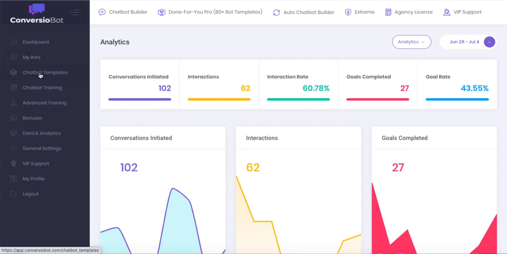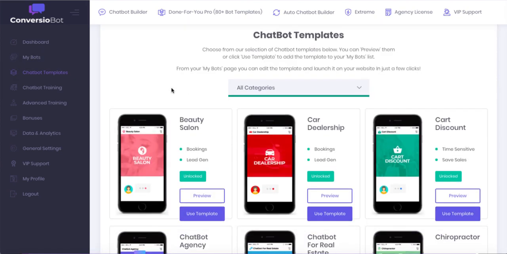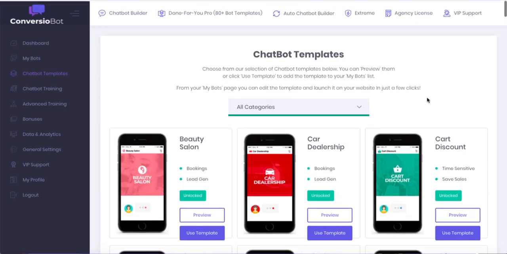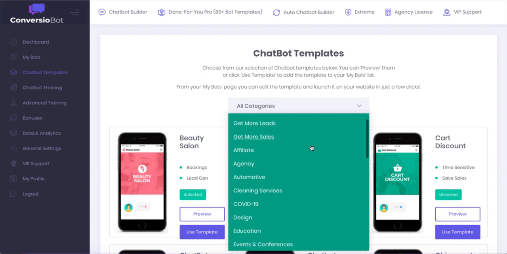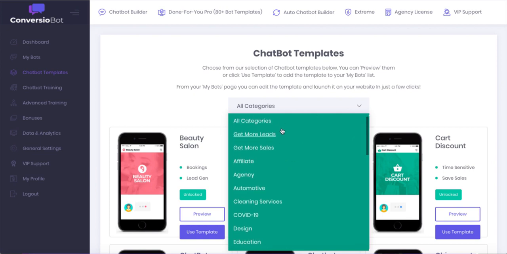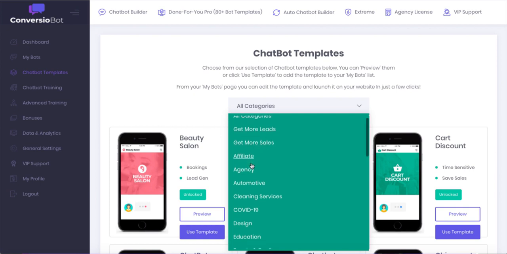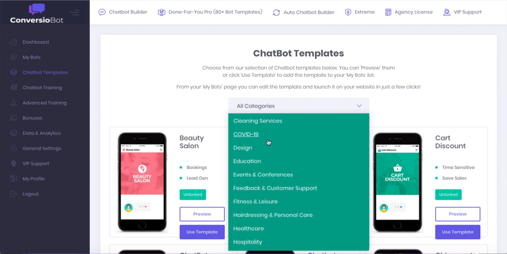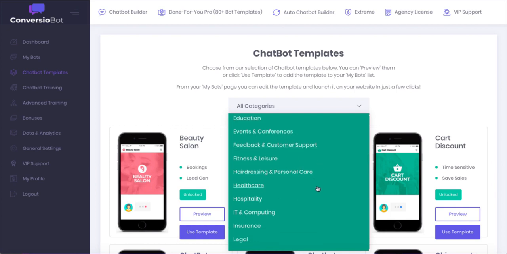Now the chatbot templates, now these are actually the templates that you'll get on the front end. So you'll get about 10 on the front end offer. Now you can get these in various different types of categories. So you can get chatbots that are for collecting leads, getting more sales, more affiliate type chatbots, automotive, cleaning services. There's a COVID-19, that's a sign of the times at the moment during this review. Design, education, events and conferences. And these are tailored to those particular types of organizations.